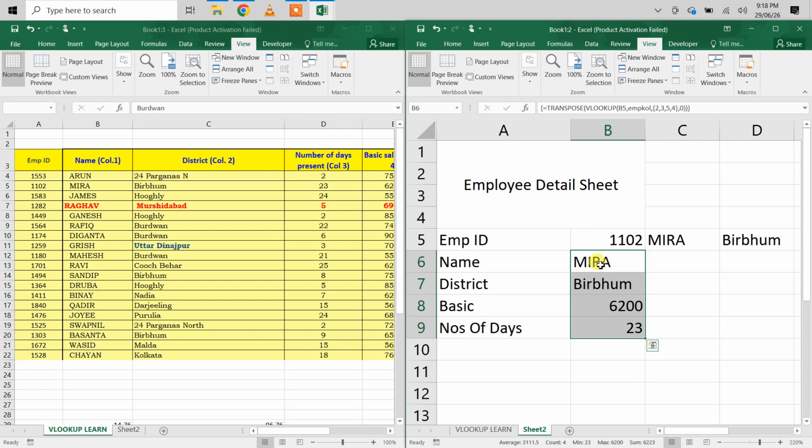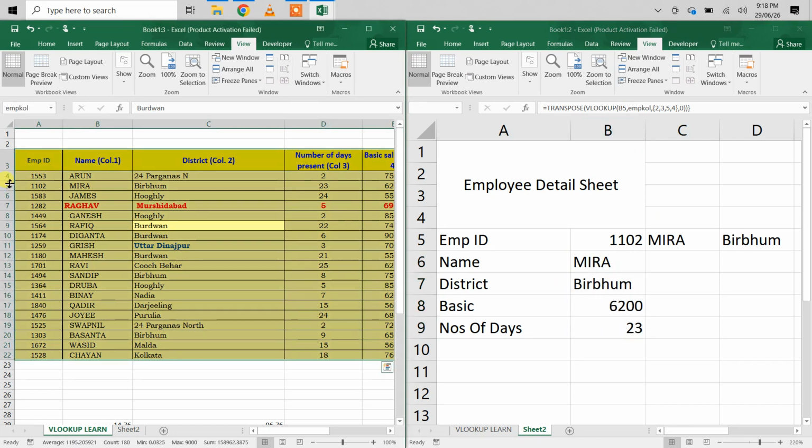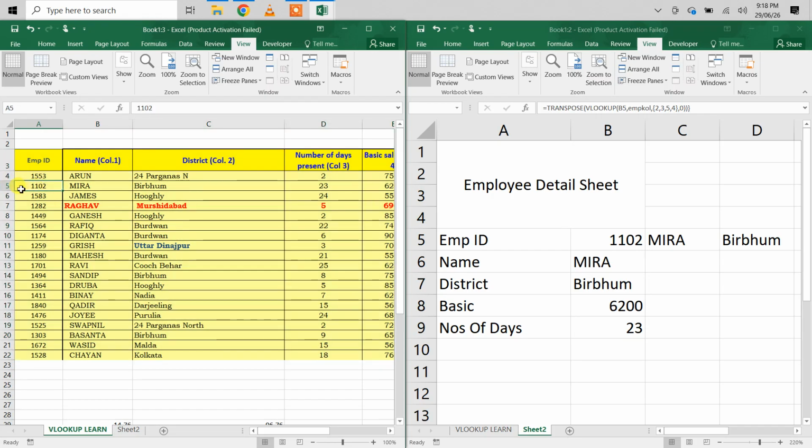Yeah. So Mira, Birbhum, 620023. Let me check in here. Yeah, Mira, 1102, Birbhum. Let me give another value, maybe 1528, and see if the value changes. Hit enter. Choyon, Kolkata, 7600 and 80. Yeah, it's coming.